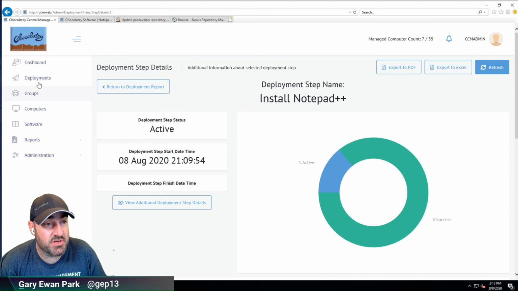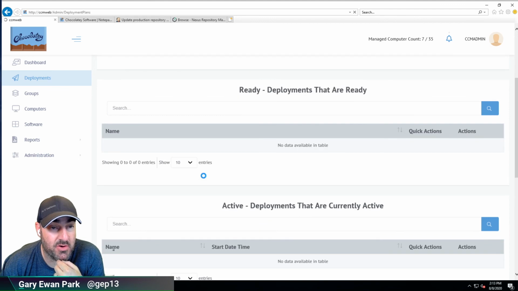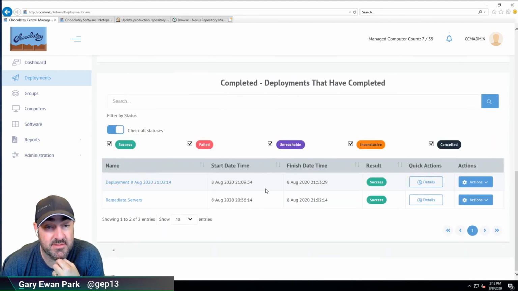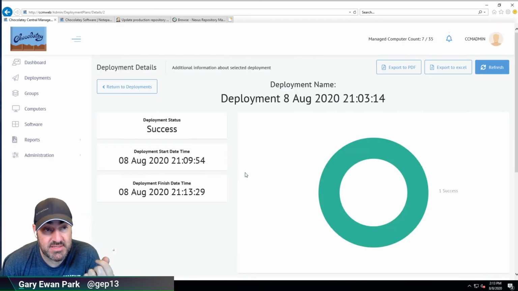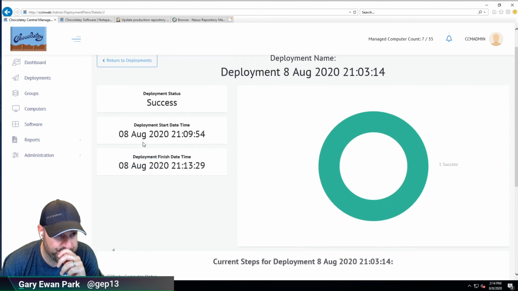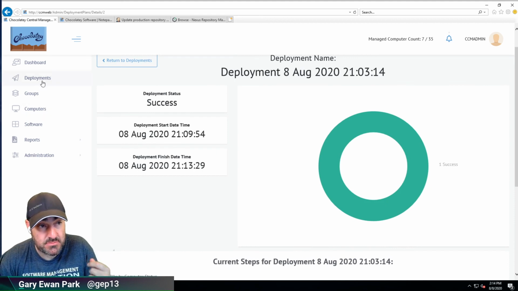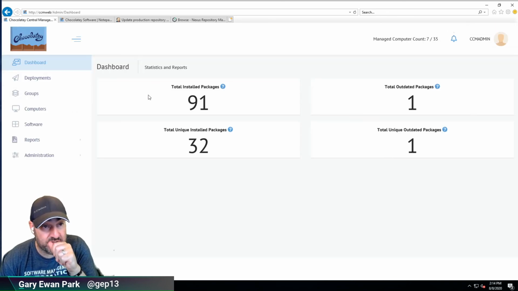But if we return back to deployments, what I wanted to show was that you get all of that rich information for completed deployments as well. So this one was our installation of Notepad++. It's now succeeded. We've got all that information. It's available when we need it to. We can export this to Excel and PDF to hand that out to folks in the organization who need to know that information. And because we did that action via deployment, that information has been immediately reported into CCM as well. So there are now more installed packages across our infrastructure.